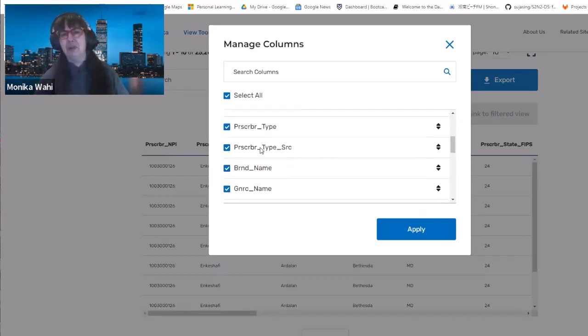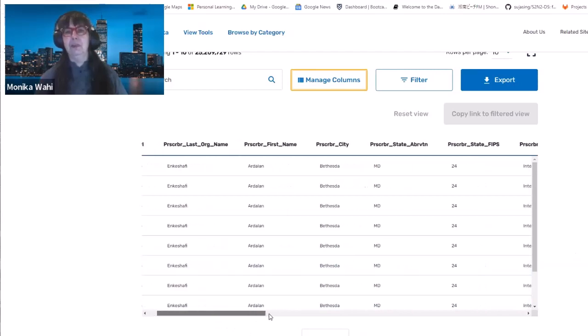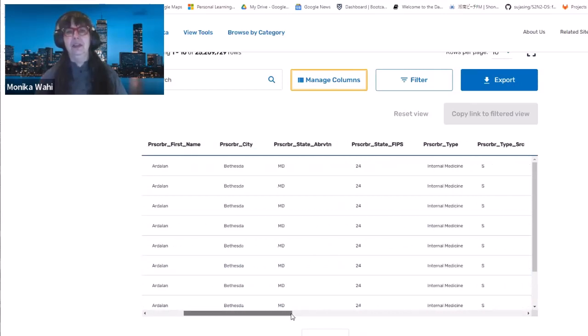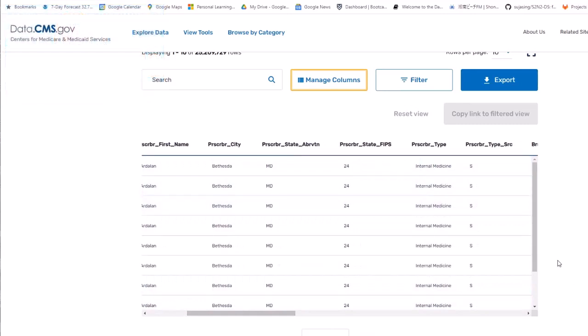Like here, yeah, prescriber type or whatever. So the problem with this is we don't really have the data dictionary made, right? So let's say you were making your data dictionary and it said prescriber NPI, prescriber last organization name, prescriber first name, prescriber city. You'd just be like, okay, well, maybe I don't need the city. I don't care what the city is, right?